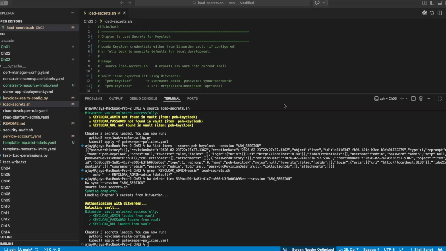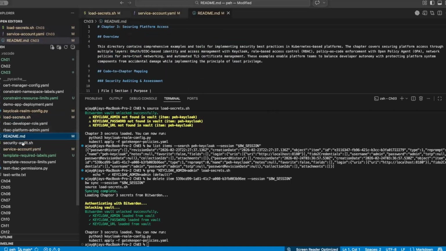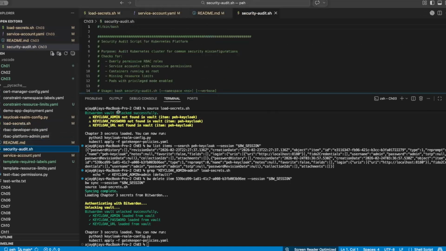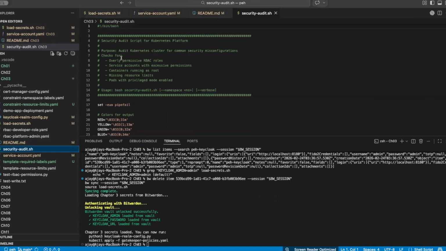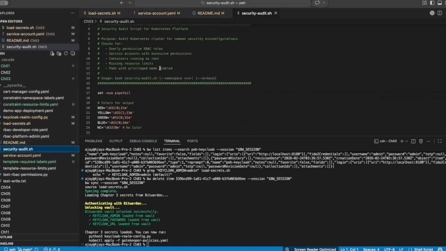So the first thing you would do, before applying security controls, is baseline the cluster. This audit checks RBAC, network policies, pod security standards, and maybe even secret encryption, giving us a snapshot before. So how would this look? Let's take a quick look at the security audit script. This is how you audit the Kubernetes cluster for typical security misconfigurations.